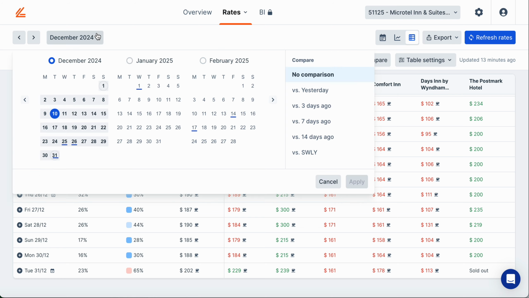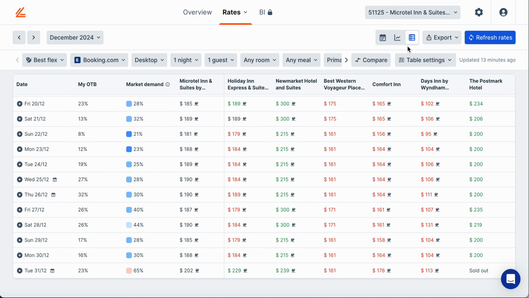We can also set things up from the main page, as you saw, versus same week last year, 14 days ago, 7 days ago, or even yesterday. So if someone is mentioning that something has majorly changed yesterday, you can also recreate that from this page by using that compare setting.